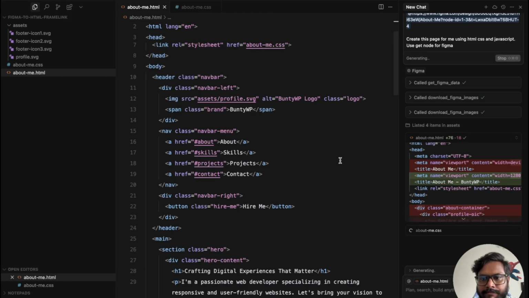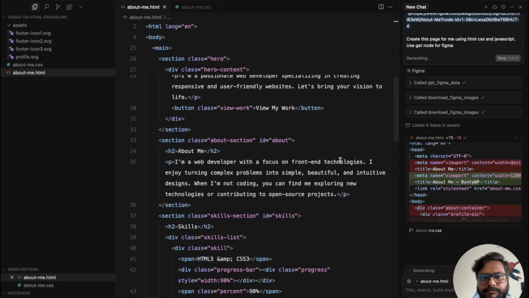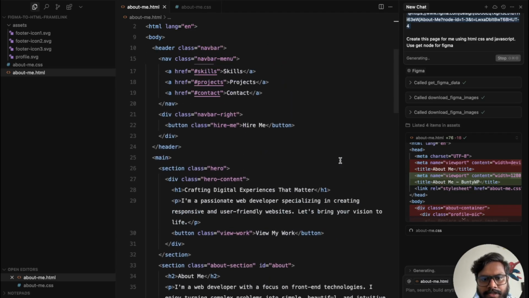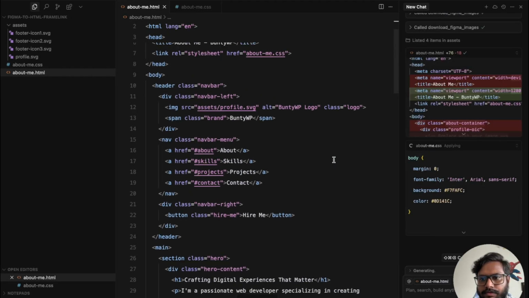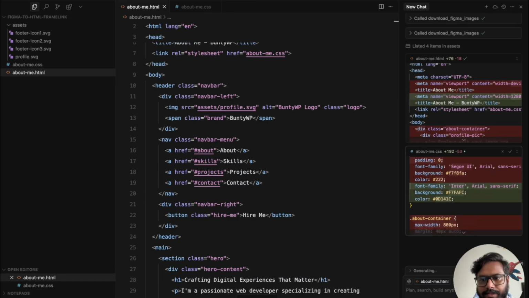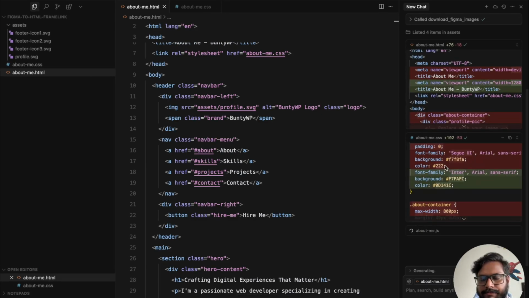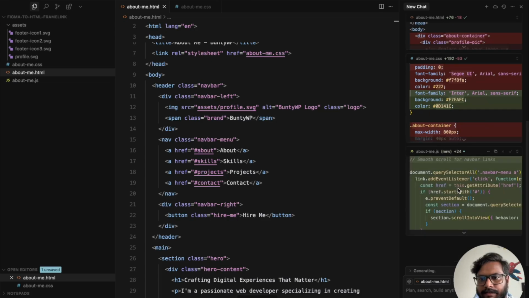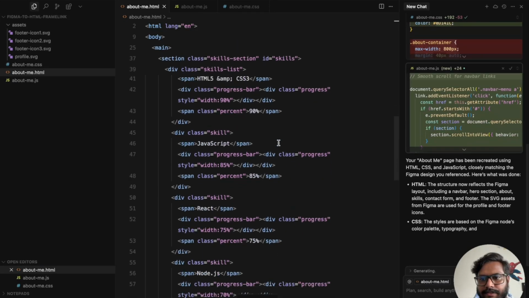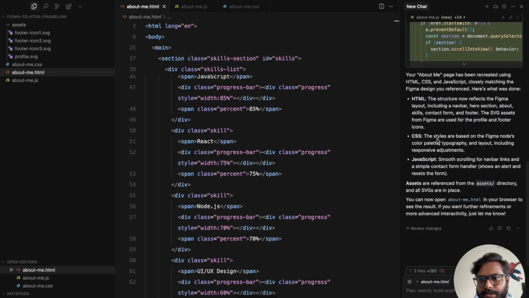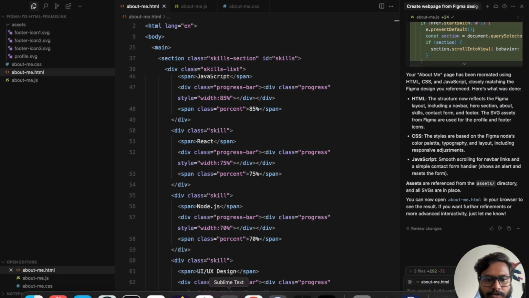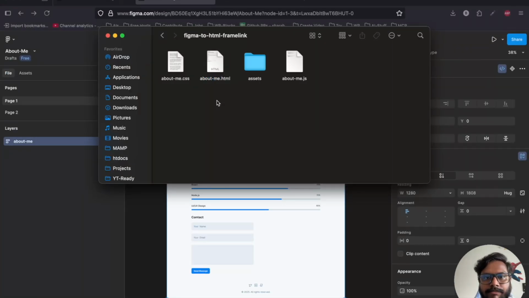Let's wait for some time. Meanwhile, okay, the CSS is there. Let's accept this. It is creating about me.js so that if any JS related stuff is there on the page. Okay, it says everything is done. Let's accept this, and now we will open our about me.html again.